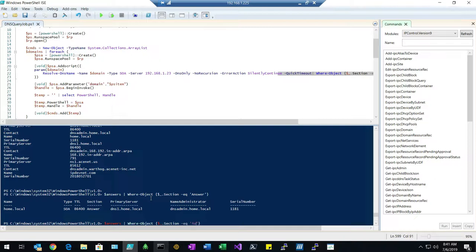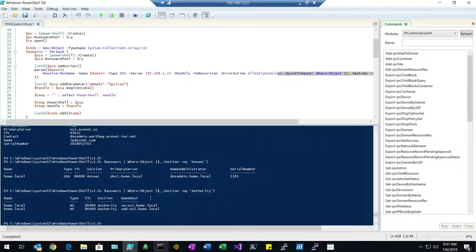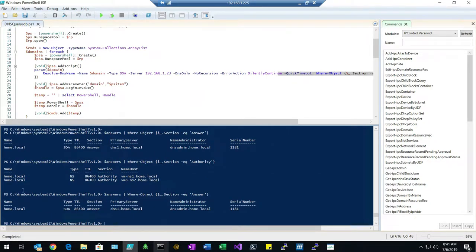If I want to look at authority, this should give me the name server records. And if I want to look at answer, this should give me whoever answered authoritatively for that, and then gives me the serial number and things of the zone. So that turned out to work very well too.